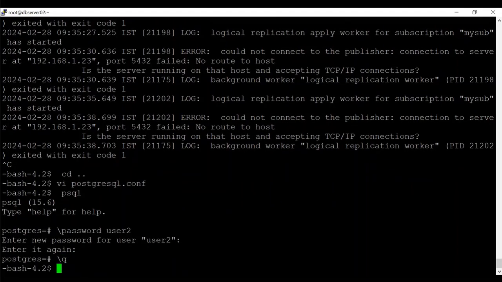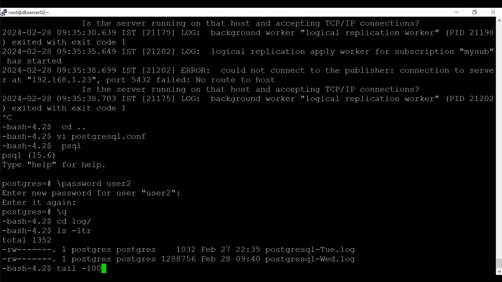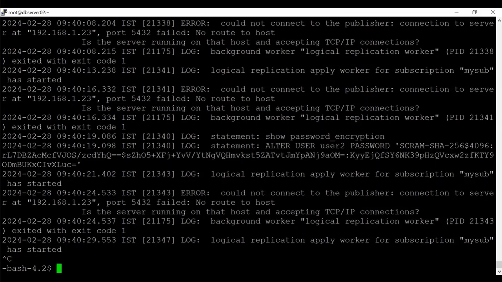Now let's go and see in the alert log whether it is going to capture or not. So now it will take in the encryption format. This is the way to change the password, not with the alter user command. If you see here, when I do \password, it is picking the password encryption algorithm, and then it is going to change the password.